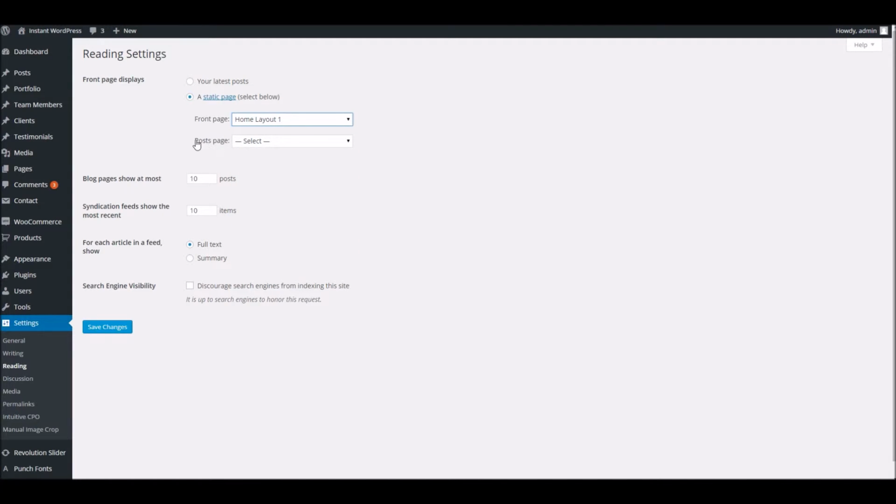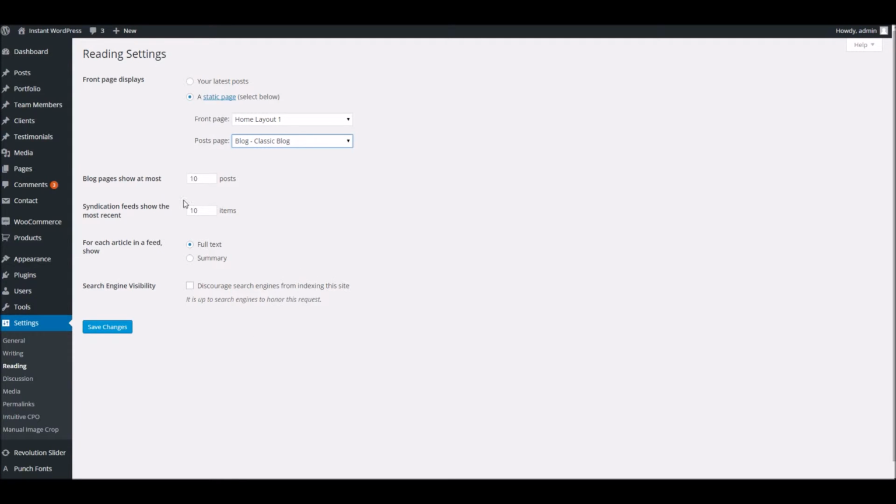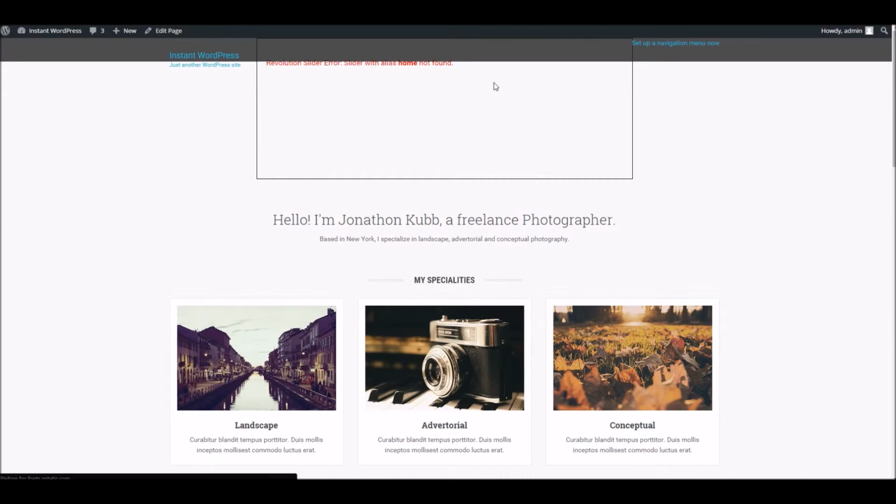When doing so you also need to select a post page. Don't skip this part at all, otherwise things will break. It's quite simple, don't ignore it. You will need to set a post page. Okay, so we've got the home layout one chosen, we've got the classic blog chosen for our posts. Let's hit save, and we'll take yet another look at the front end of the site.